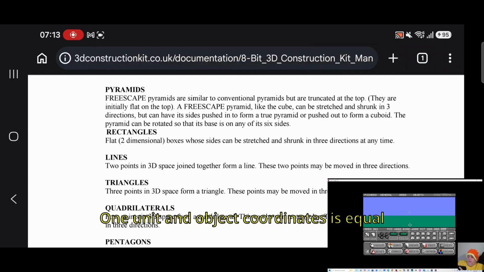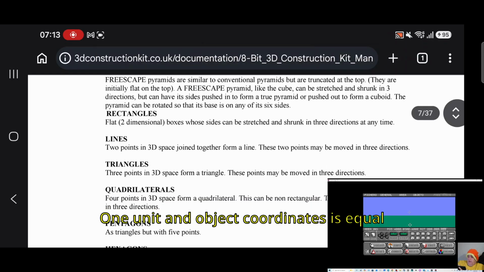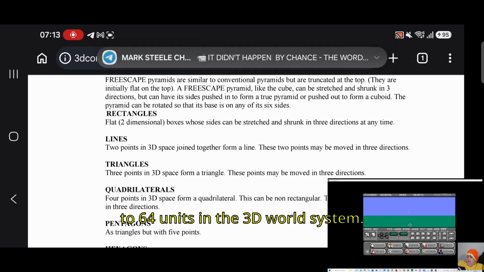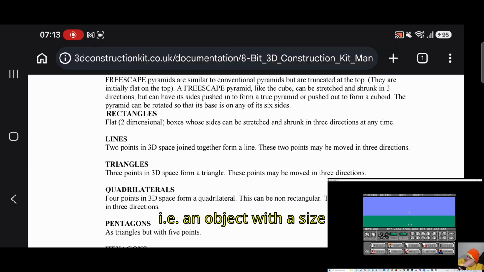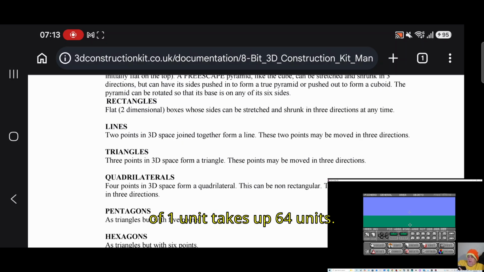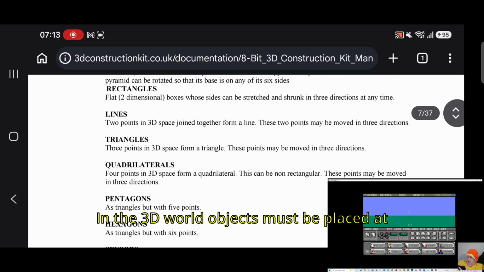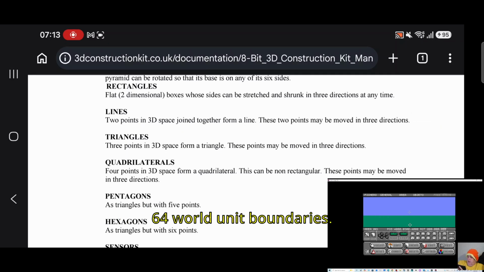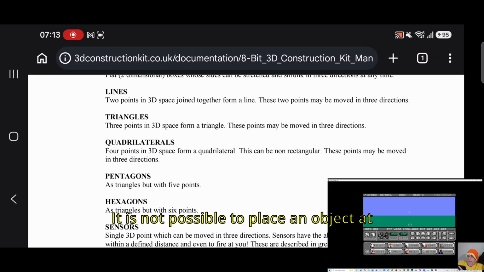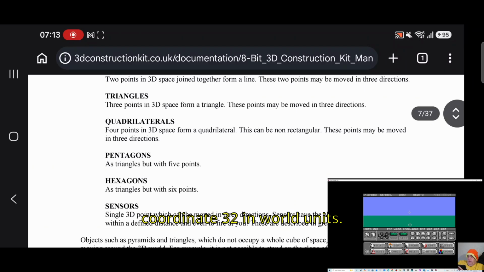1 unit in object coordinates is equal to 64 units in the 3D world system, i.e. an object with a size of 1 unit takes up 64 units. In the 3D world, objects must be placed at 64 world unit boundaries. It is not possible to place an object at coordinate 32 in world units.